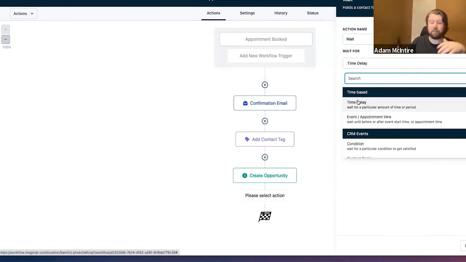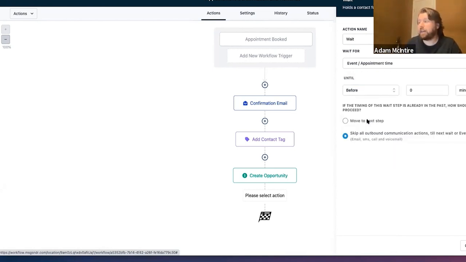It could be 1 minute. It could be 1 month if you wanted it to be. For event appointment time, the wait is going to be based on whatever the event appointment time is. In this case, the wait will be based on when they booked their call with you. So I'm going to click event appointment time, and it's already on before, which is great. So I want to wait until before. I'm going to change this to 24 and then hours.